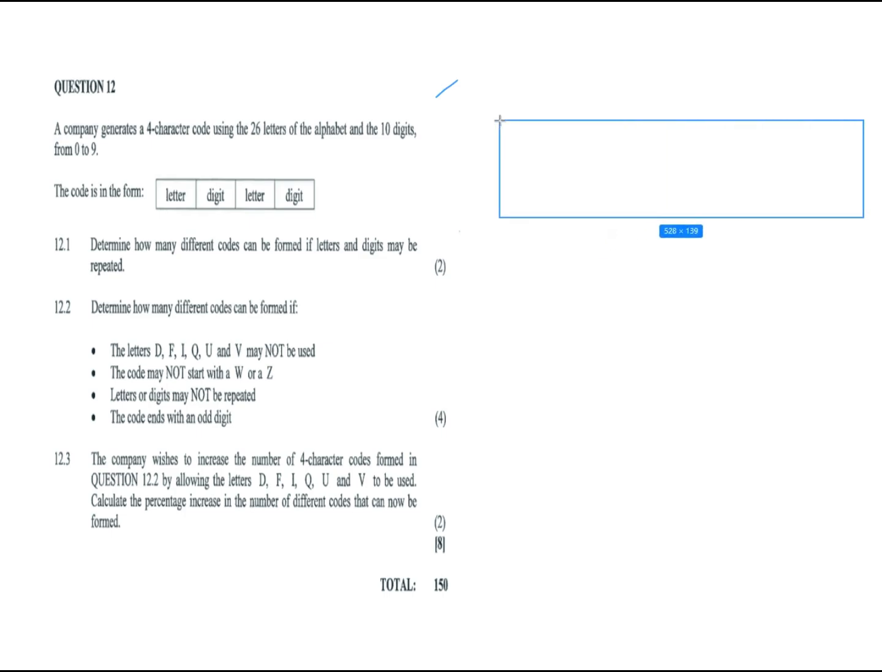So this is what we are going to have. And then we want to form a 4-character code, right? With those restrictions there.